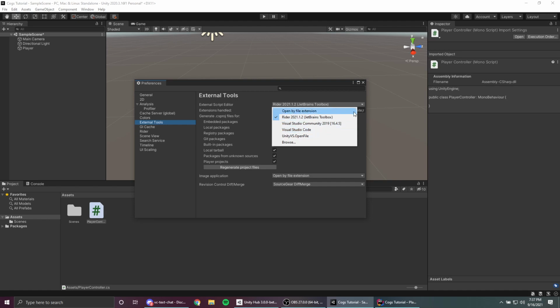You might also only see Open by File Extension and Browse. This is just telling Unity what program to open to edit your scripts in. You can't use IntelliJ because it is C#. So if you want an alternative to IntelliJ, you can use Rider. A really lightweight alternative is VS Code, Visual Studio Code. You can install it in actually 5 seconds. Just look up Visual Studio Code.